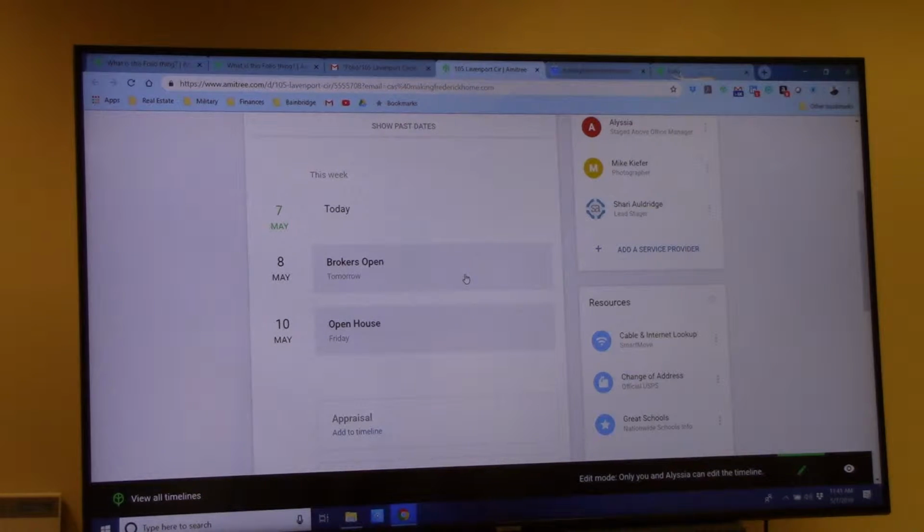If you have a partner that you work with for insurance, you can add them in there. You can add really whatever you want and customize this however you want, to provide resources for your buyers.